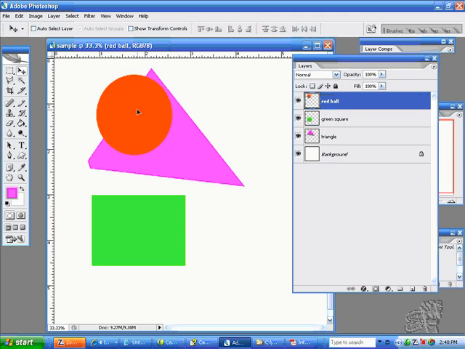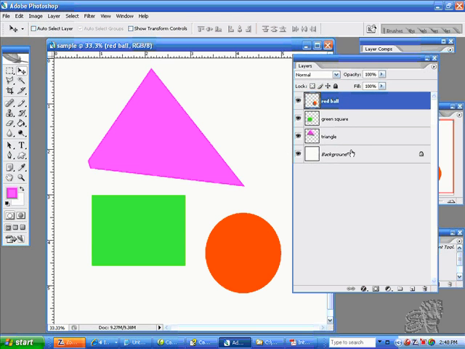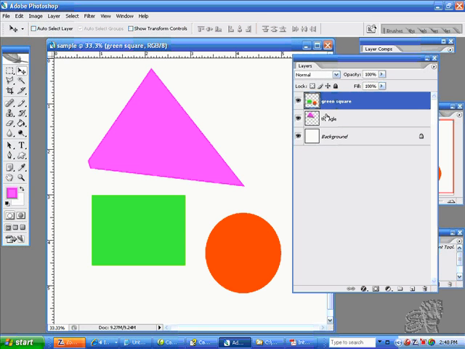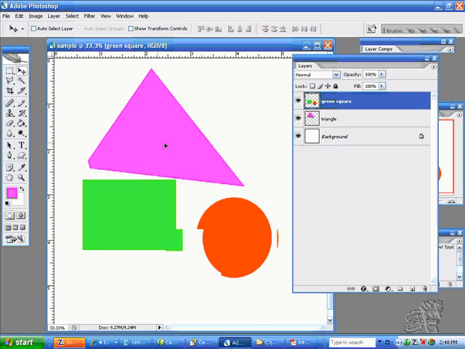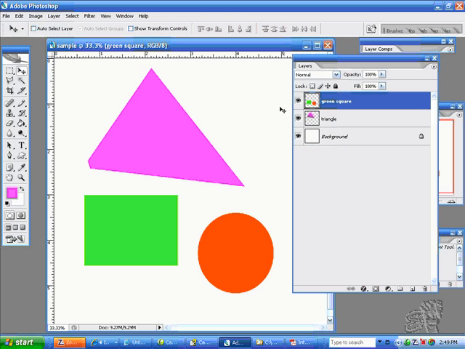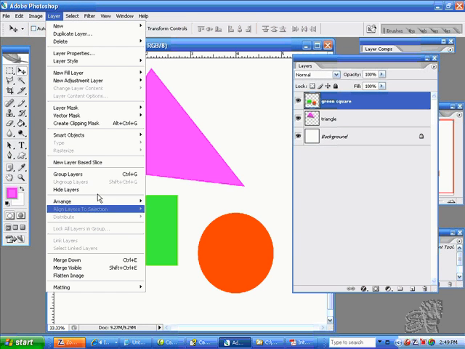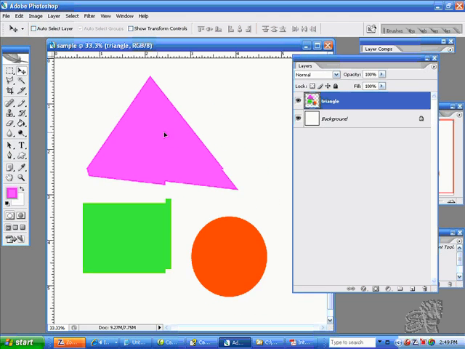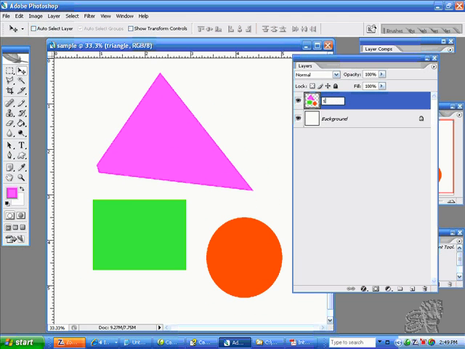Right now they're separated from the background. If I do Layer, Merge Down, and my red ball is activated, it's going to merge down one layer. So now these two things are together on one layer. And if I go here and do Layer, Merge Down, all my shapes are on one layer. So I could rename this shapes. It's renamed to be shapes, and it's all on one layer.